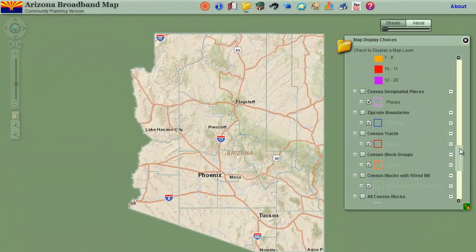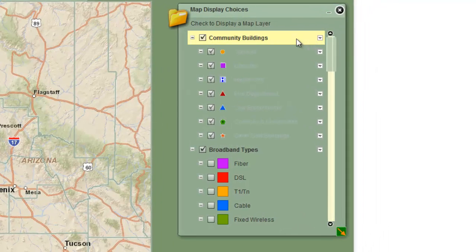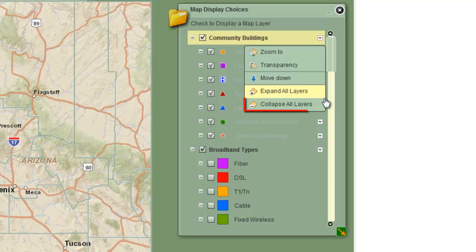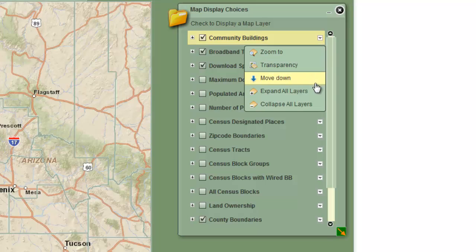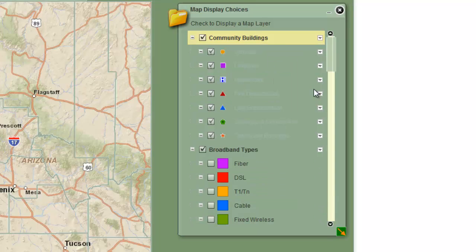Scroll all the way to the top. Click on the down arrow next to Community Buildings. Select Collapse All Layers. This makes it easy to see all the layer names. Select Expand All Layers. This reveals the sub-layers and the legend.